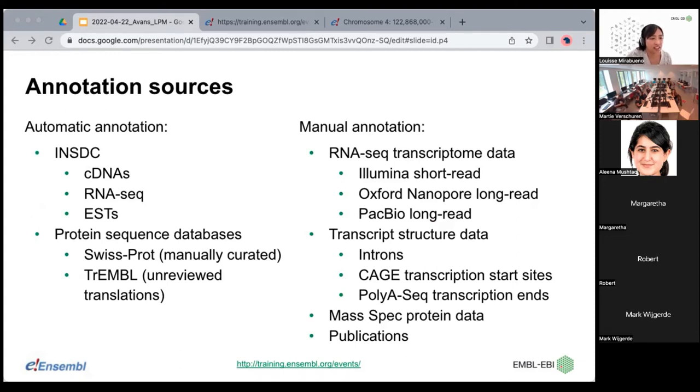This is a list of the annotation sources that are used in the Ensembl annotation pipelines. So we've got here, for the automatic annotation, we retrieve nucleotide data that was submitted to the International Nucleotide Sequencing Database Collection, INSDC. And this is a collaboration of three databases, the European Nucleotide Archive, ENA, NCBI's GenBank, and the DNA Data Bank of Japan, the DDBJ. And yeah, so here we collect data such as cDNA, RNA-seq, and proteomics data is retrieved from SwissProt and TrEMBL.